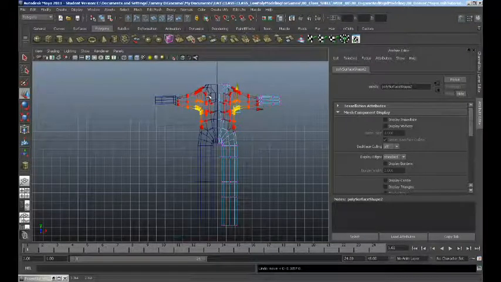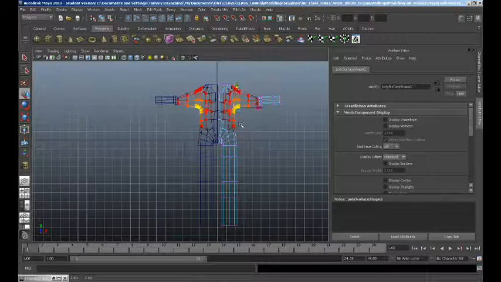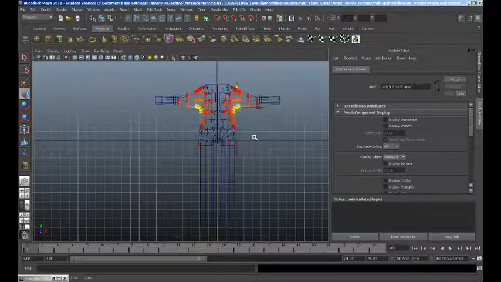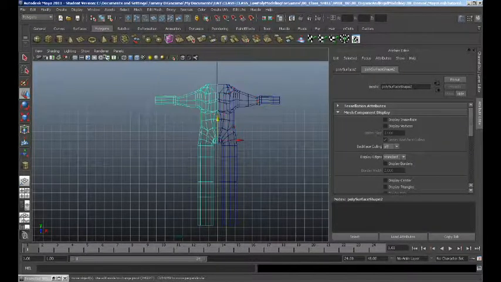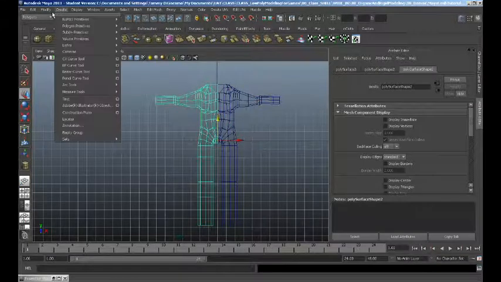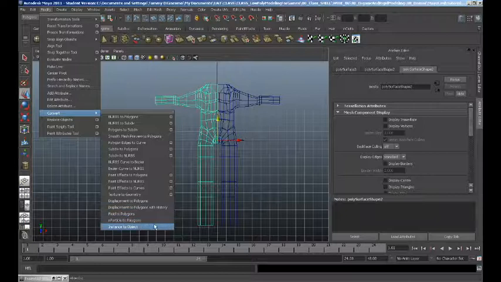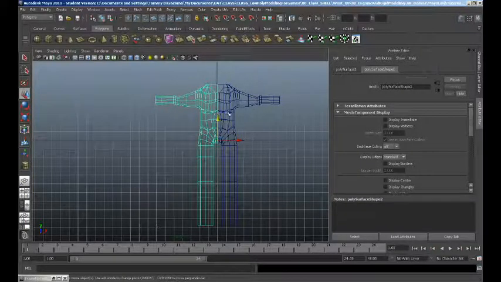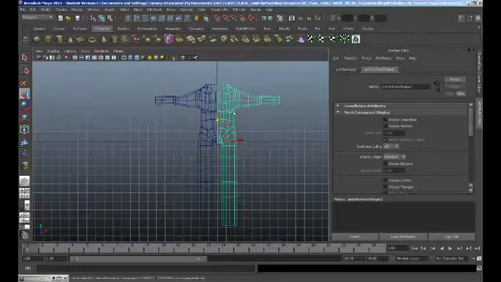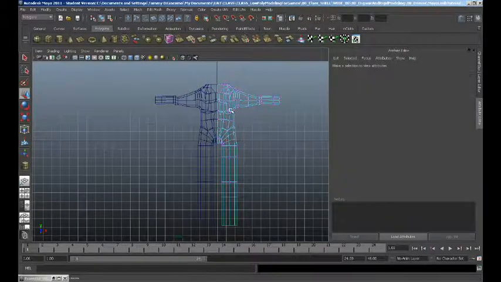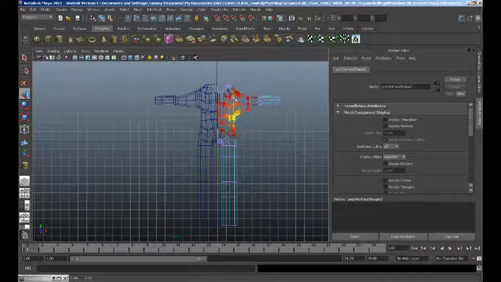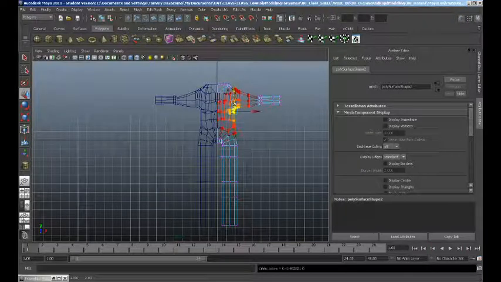If you are done and we need to weld these two sides together, what we can do is go ahead and pick the object and go in here to modify, convert, and convert instance to object. But once you've done that, you will not be able to affect that object anymore. So you can see it's an independent object now.